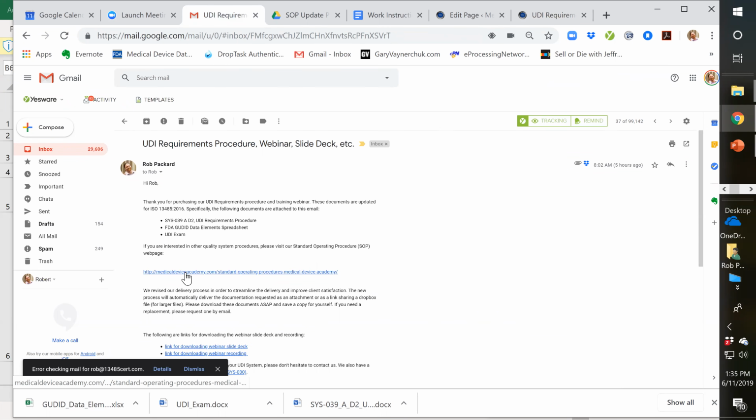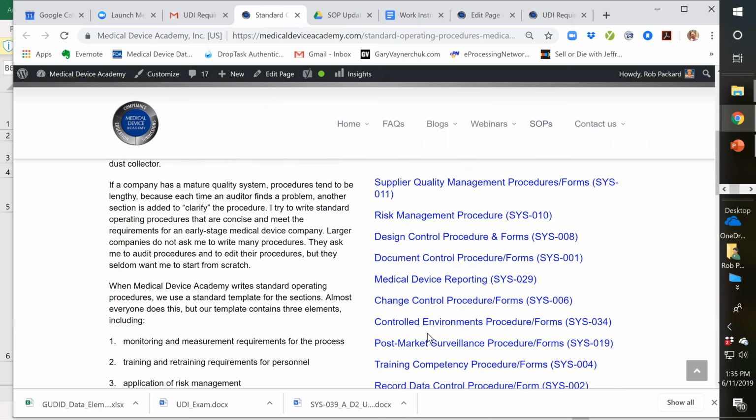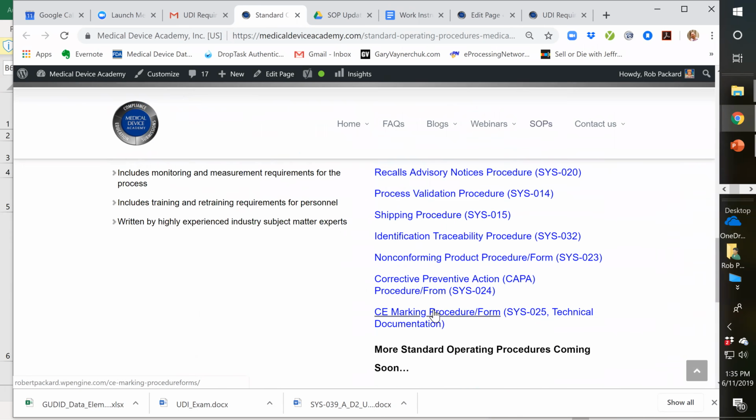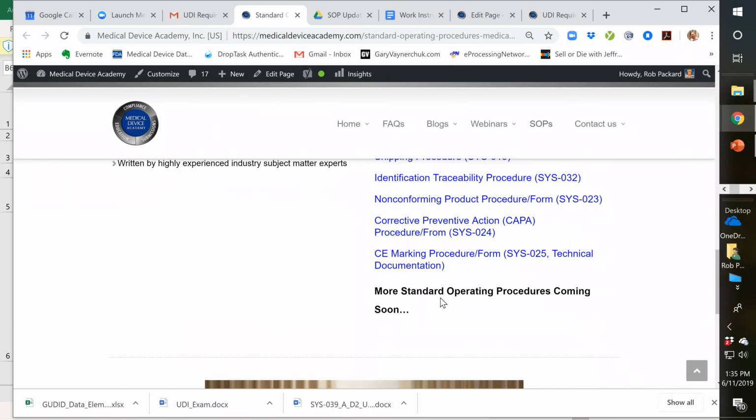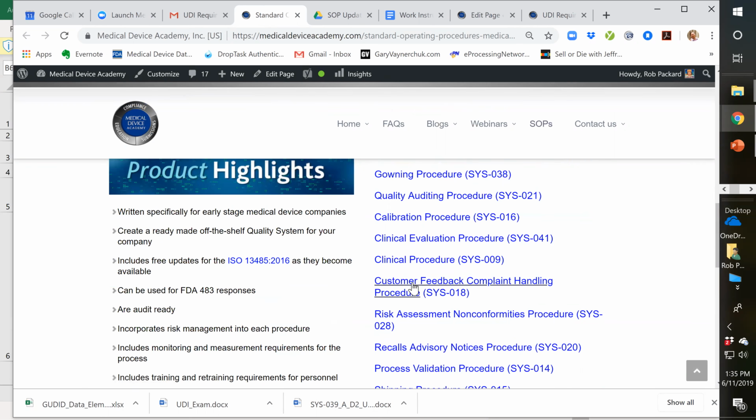If you are interested in other procedures, here's the web page where they'll be located. You click on that, and it takes you to the website. Here are the procedures. I don't have all of them posted on here yet, so there are going to be some updates. But we have all the procedures that you would require for ISO 13485:2016.